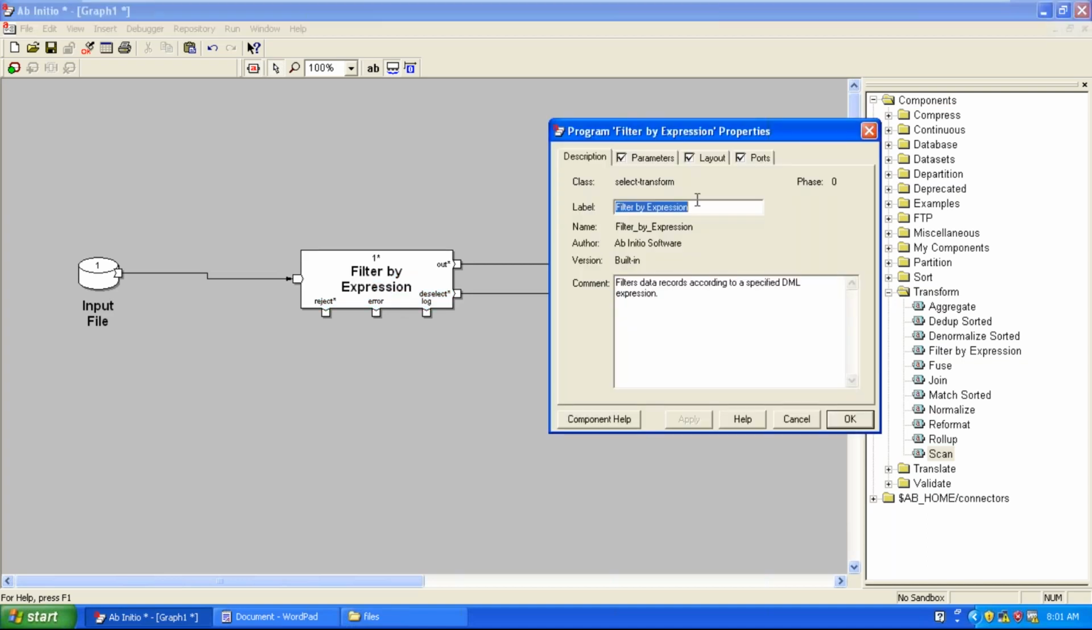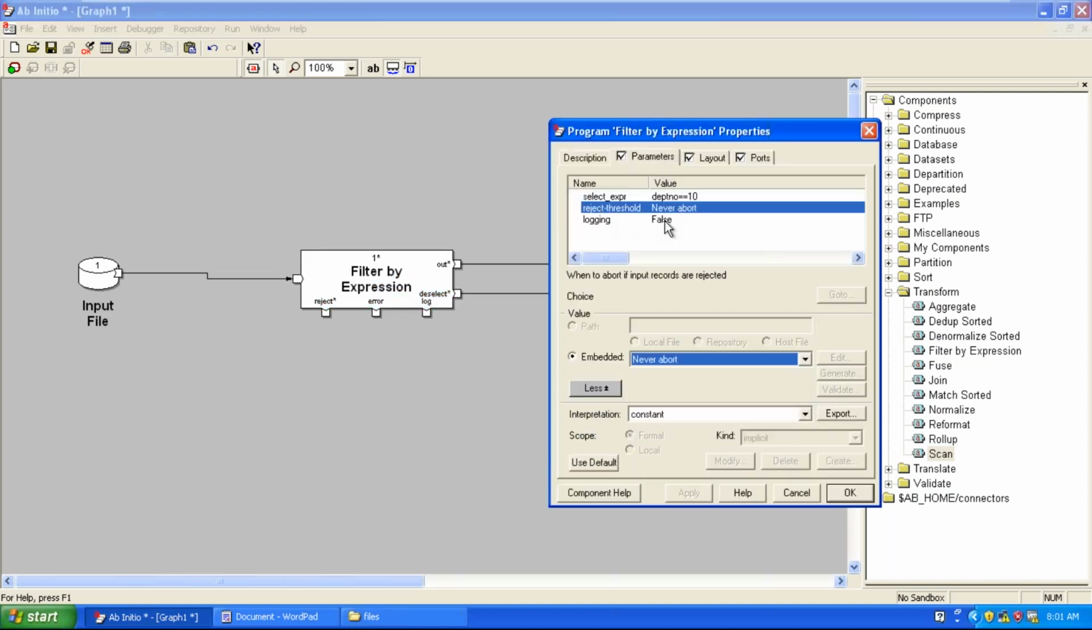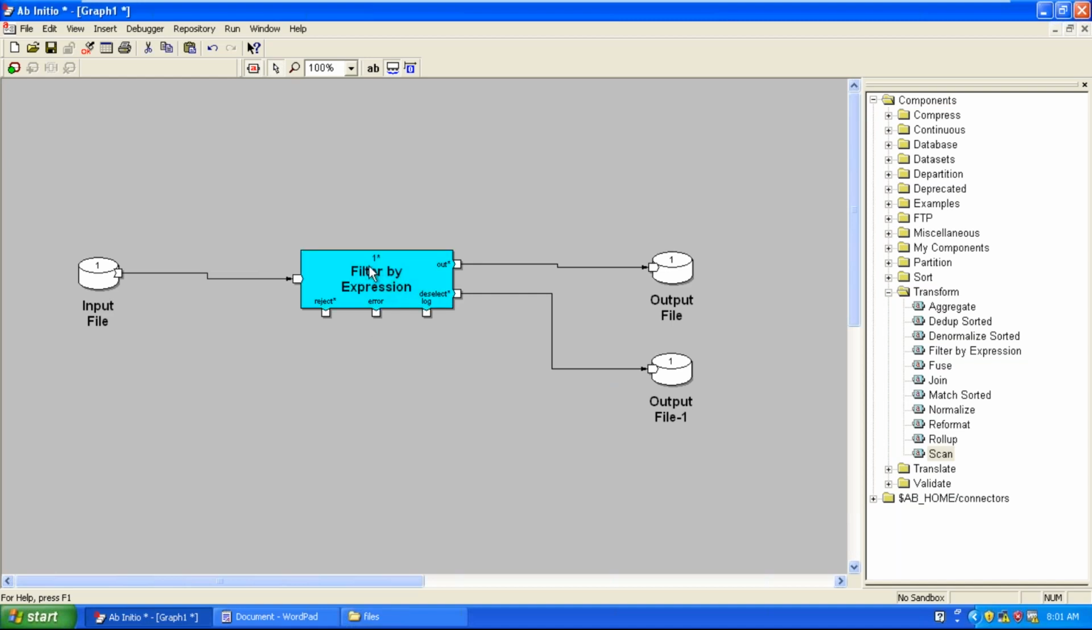Let it be, let it run. Okay, so in that case, you can go with the reject threshold, never abort option. Automatically, out of 12 records here, the malformed records will be ignored. All the malformed records will be captured here with the respective error, explaining why each was rejected.